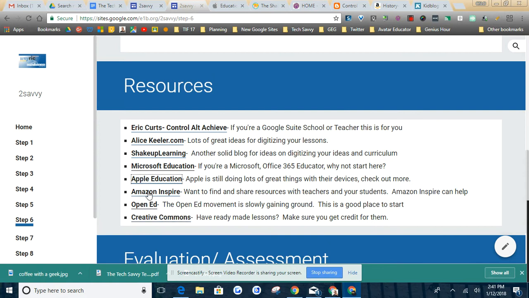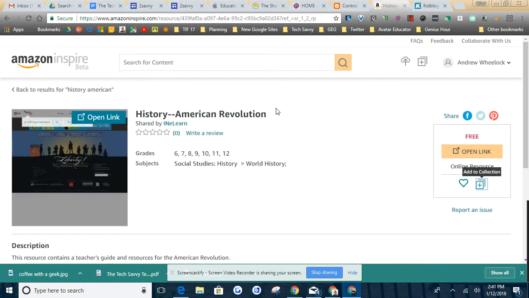Now, the next three resources are ones you may want to spend some time with. So, for example, Amazon Inspire is relatively new. You can create a free teacher account. But Amazon Inspire was really kind of founded on the idea of the open ed movement.